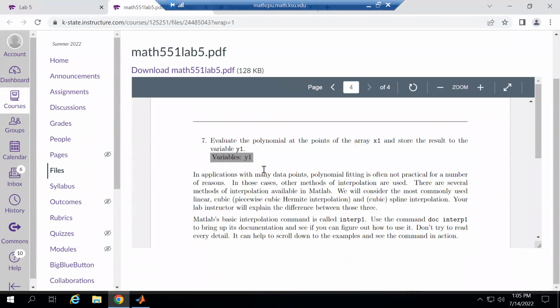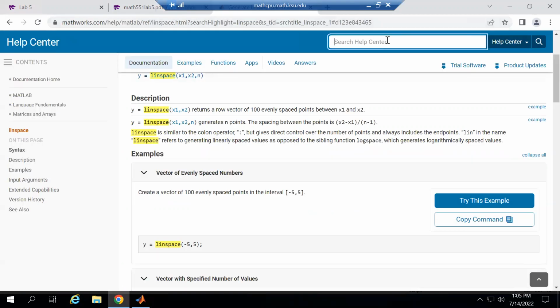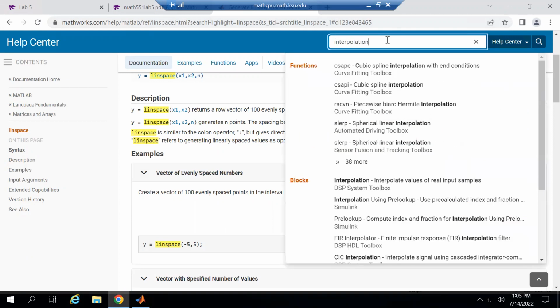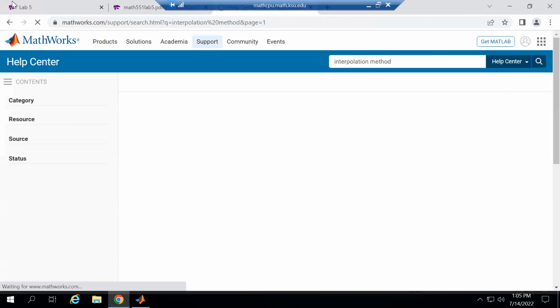Cool. So in applications with many data points, polynomial fitting is often not practical for a number of reasons. In those cases, other methods of interpolation are used. There are several methods of interpolation available in MATLAB, and we will consider the most commonly used, which are linear, cubic, piecewise cubic Hermite interpolation and cubic spline interpolation. So I will slightly explain what these methods will return when you use them. I'm just going to put interpolation method here.